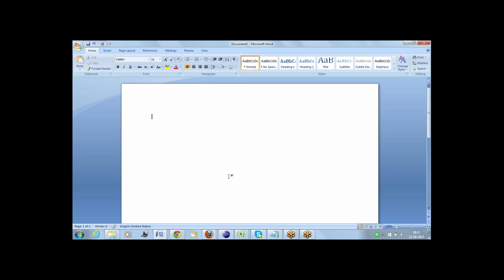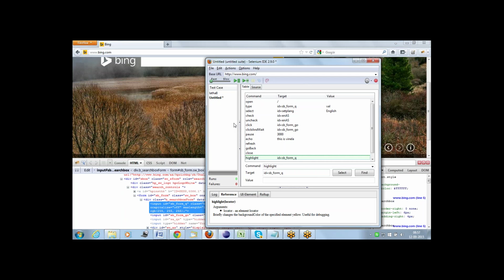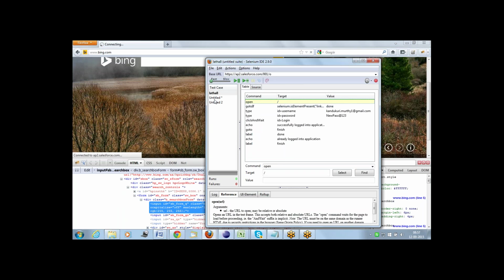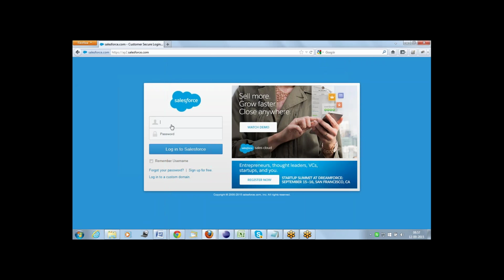Once we are done with these commands, the next one is to record a script which will log in to the application. I would like to record a test script which will log in to the application. So create a new script. The application is a Salesforce application. So keep your IDE in recording mode. Go back to your browser, enter the user ID, enter the password, click on the login button.